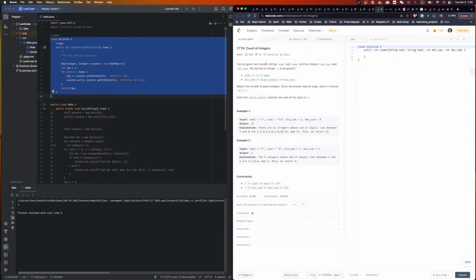You're given two numerical strings, num1 and num2, and two integers. Denote an integer x to be good if x is between the two numeric strings and its digit sum is within the range. Return the number of good integers. Digit sum, the sum of digits. So min and max: numbers whose sum of digits lies between 1 and 8.